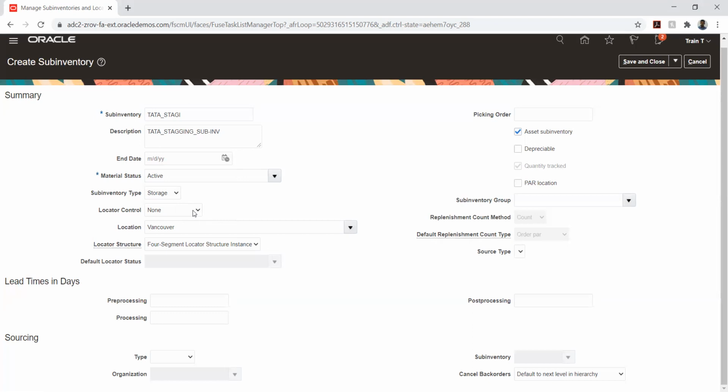Then we have the locator control. Locator control is something where, let's say, I want to have exact control over the item. I have maybe 10 racks, and in a rack I want the exact location of this item. That also I can maintain here. Based on the item level or the dynamic entry, I can control the locator and the other things.